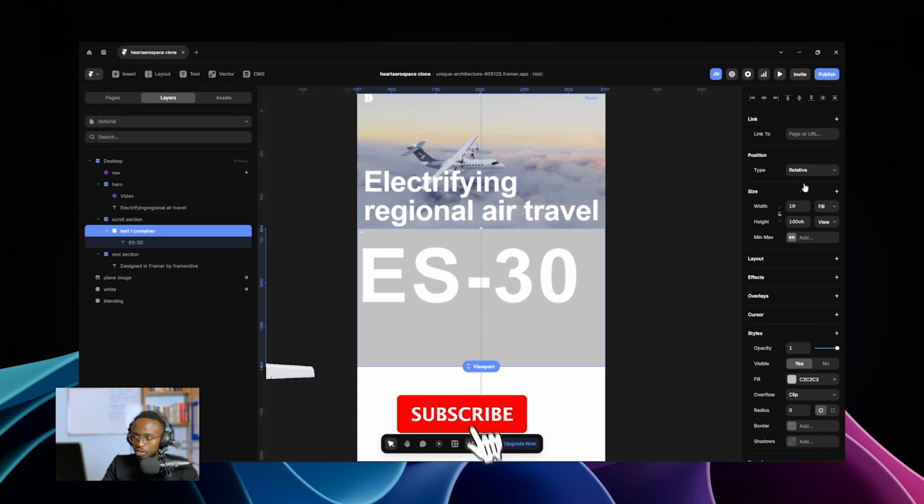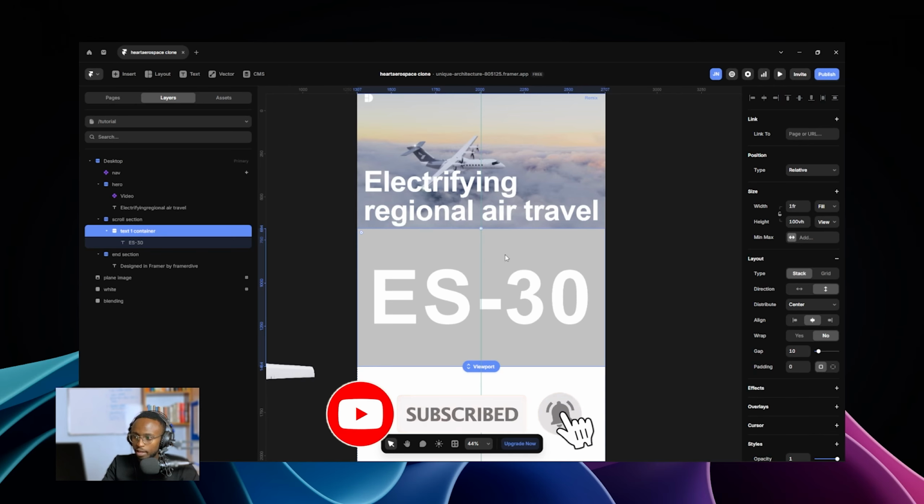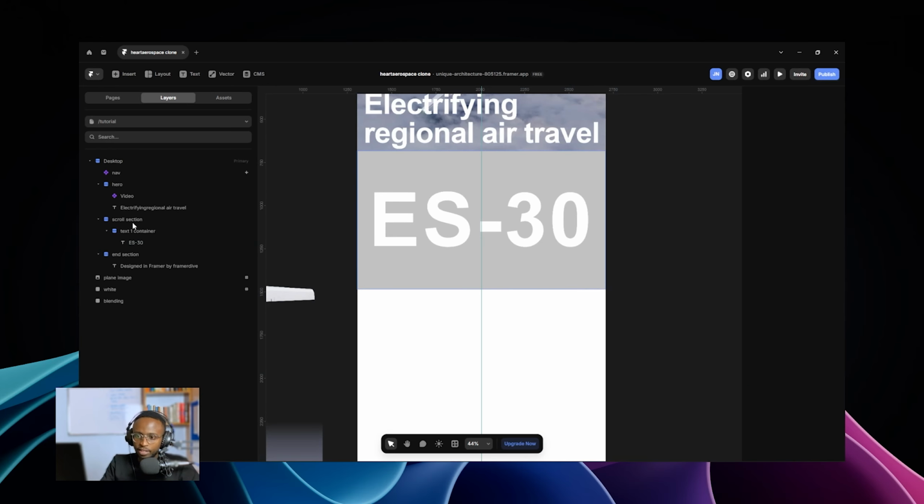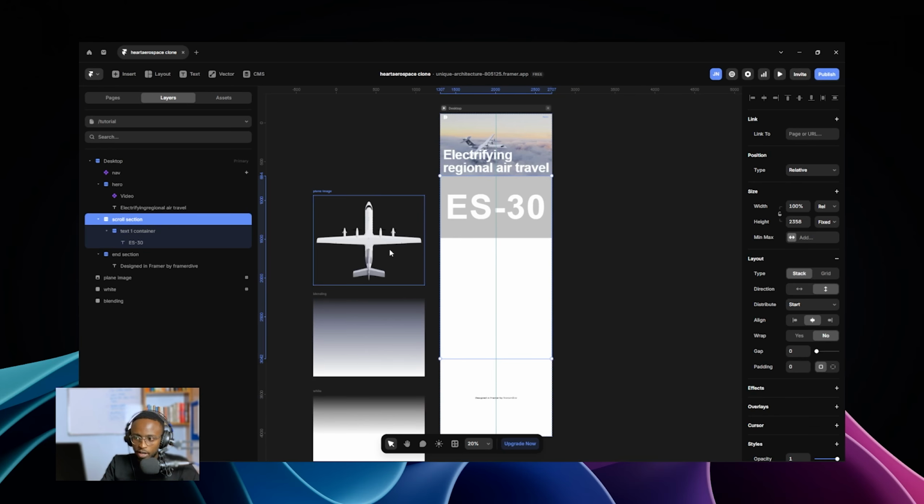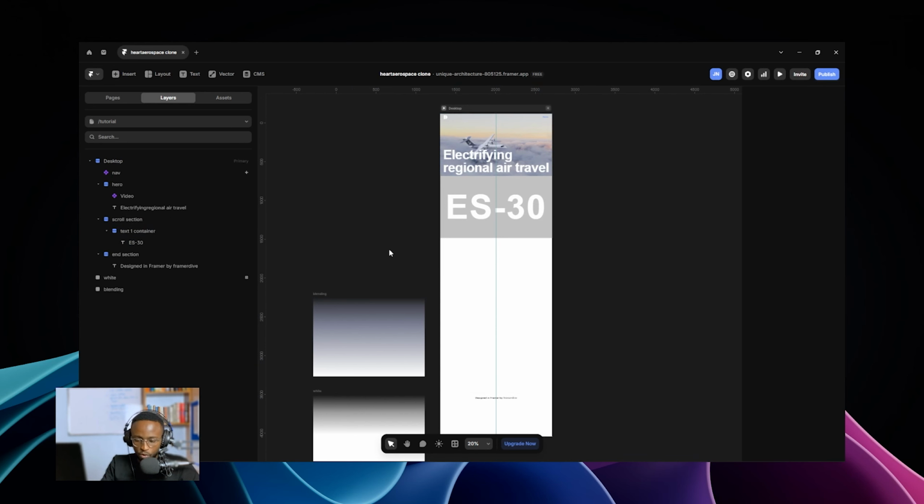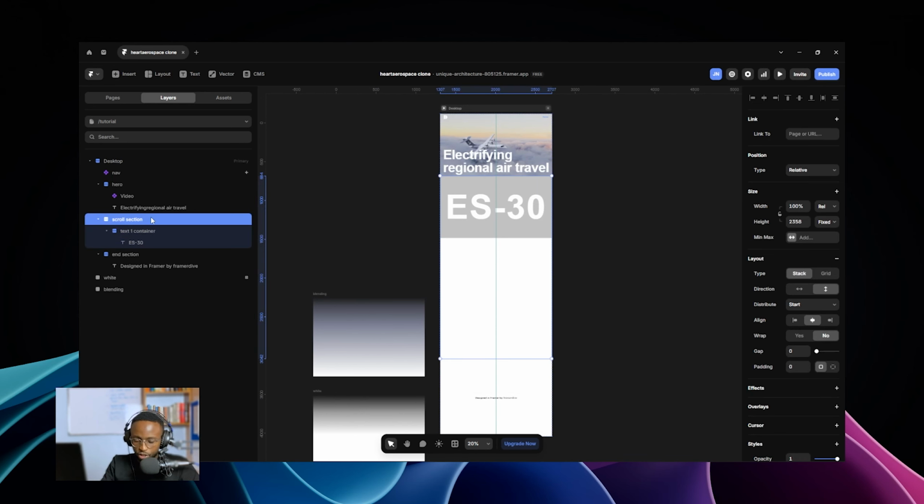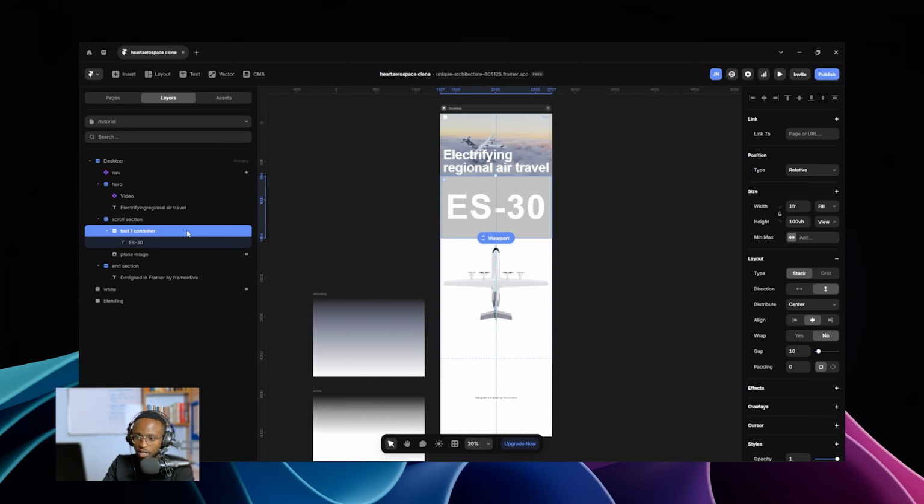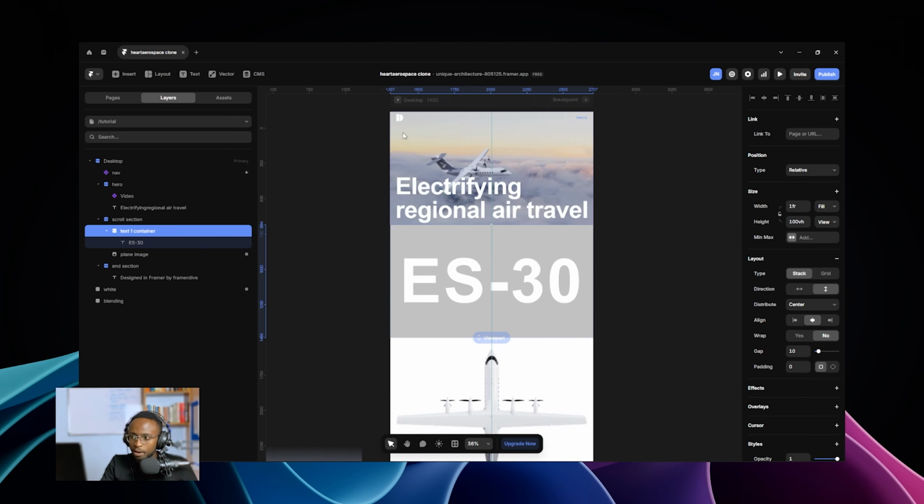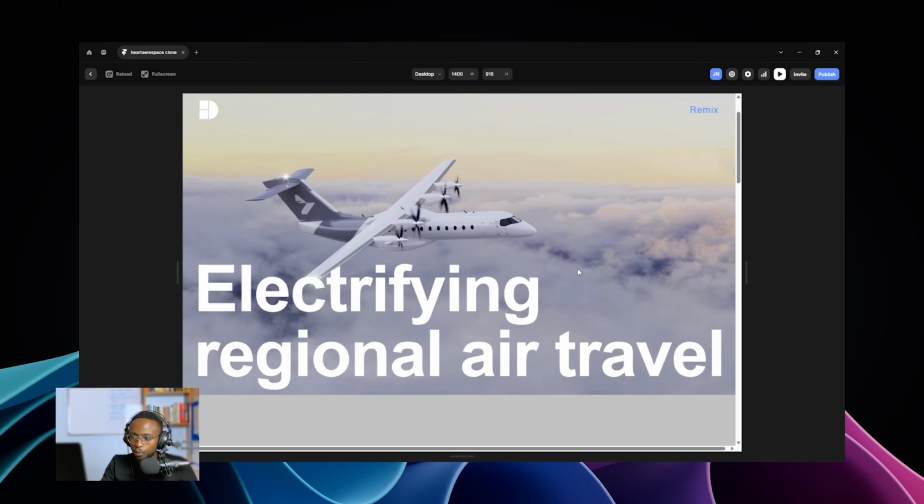And I want to change this container to have a layout so the ES30 nicely fits at the center. Now inside the scroll section, I also need to add the aeroplane. So I'm gonna click the aeroplane, hold Control X, go to the scroll section, and hold Control V. Notice we have the plane image inside the scroll section, and it's now stacked on top of my text container.